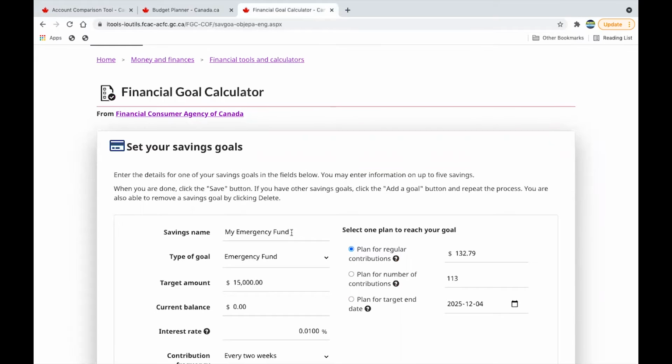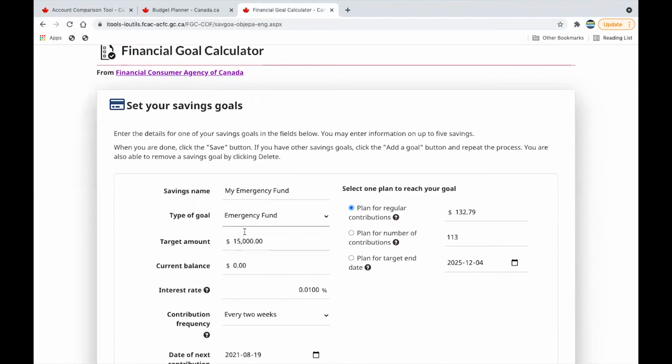And here you are going to choose what your savings name is. If you're trying to save for school, or to pay off your debt, whatever your goal is, you are going to put that name here, and then you choose the type of goal. On the drop-down menu, you can see you can save for education, family event, emergency fund, real estate, vacation, vehicle, and so on. Once you've chosen the type of goal you want to accomplish, you are going to put in your target amount.